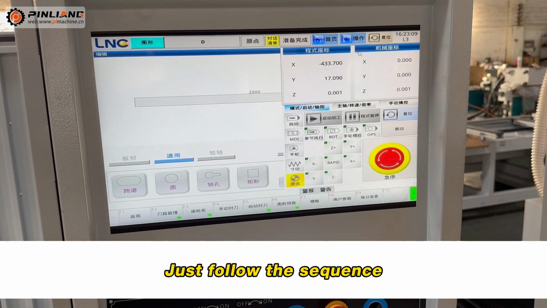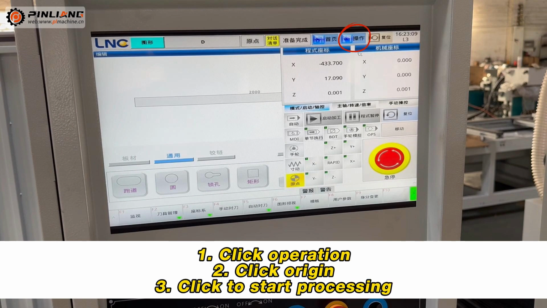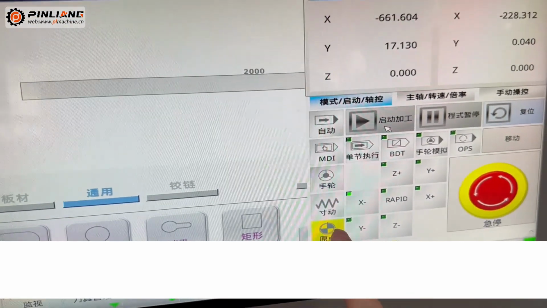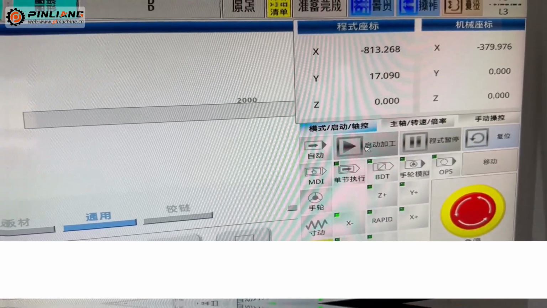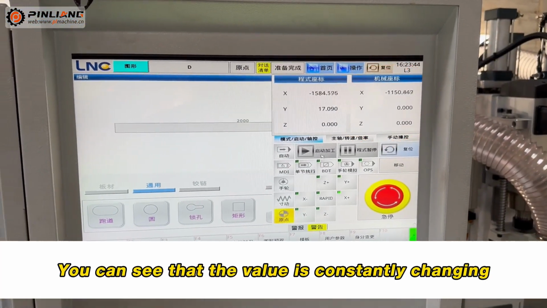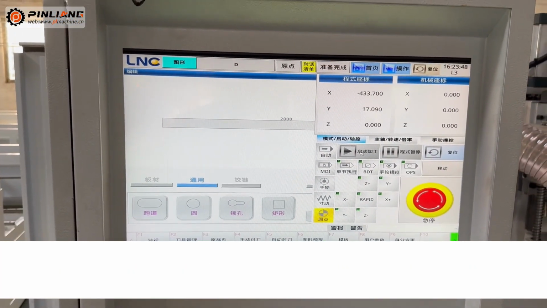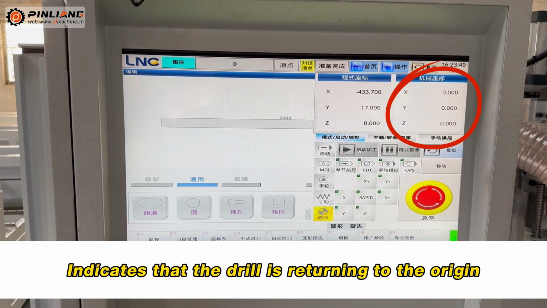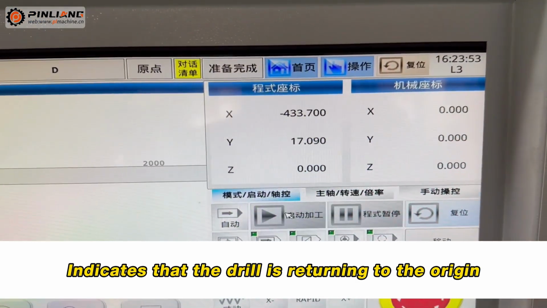Just follow the sequence. 1. Click operation. 2. Click origin. 3. Click to start processing. You can see that the value is constantly changing, which indicates that the drill is returning to the origin.